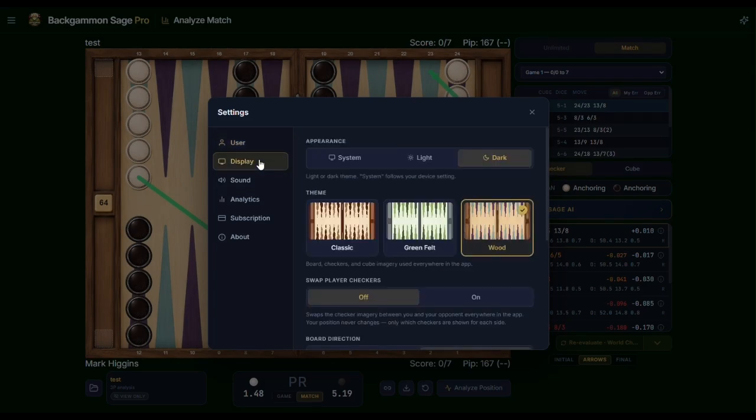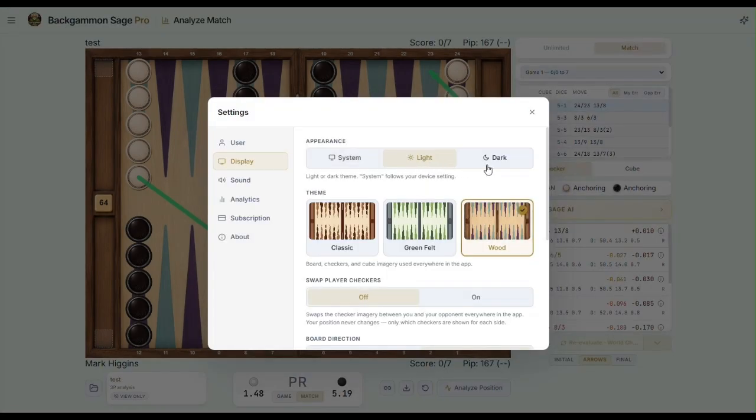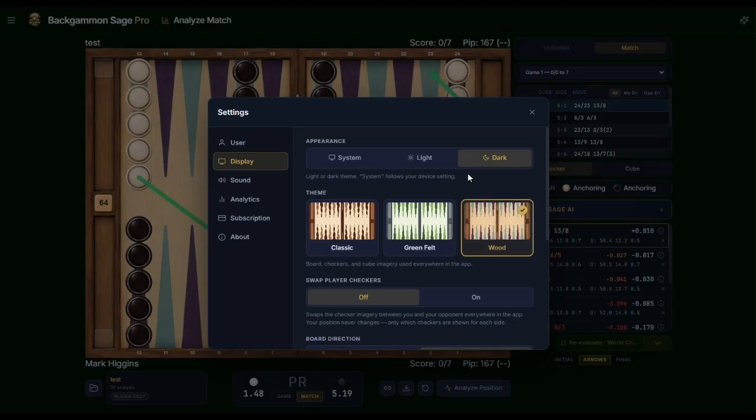The display section controls how the app looks. The appearance setting controls whether the app uses light mode or dark mode. It defaults to dark mode. You can also set it to match your operating system setting. The theme controls which board, checkers, and doubling cube are used. Click on the different themes to try them out.